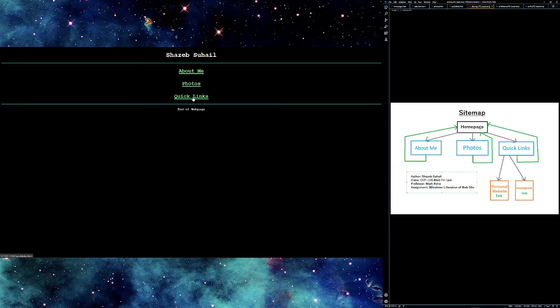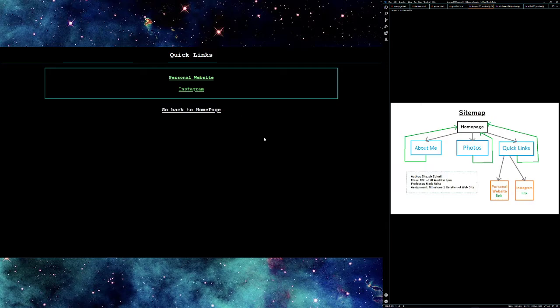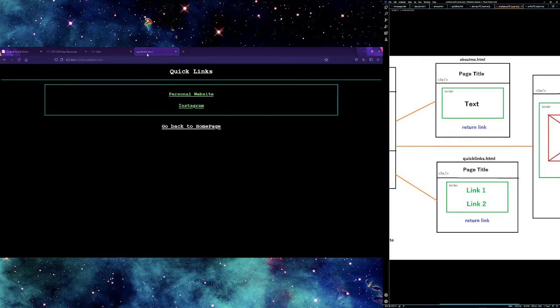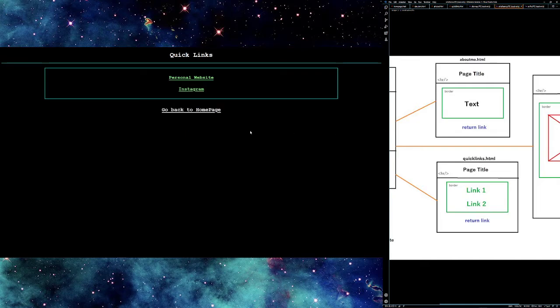And as you can see, this has a couple things going on here. So I'll open up the wireframes, and here's the Quick Links area down here, as indicated by the web browser tab title. And then obviously we have our page title again. We have our first HR horizontal line. Then we have a border again, which is here's the border. And then we have 2 links, link 1 and link 2. And then we have our return link as well, which will return us back to the home page.